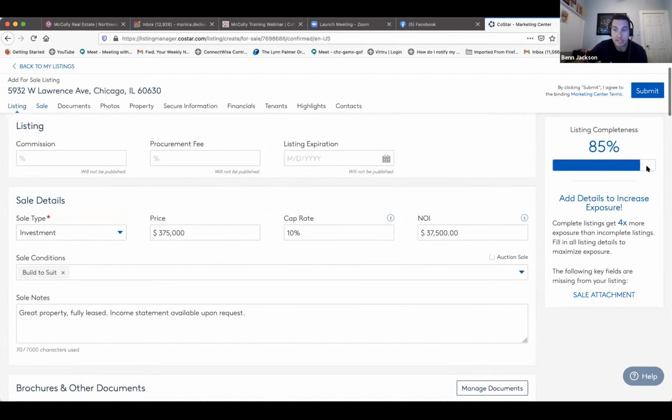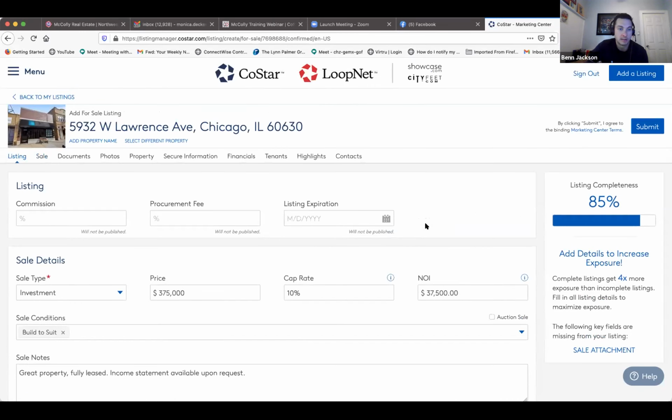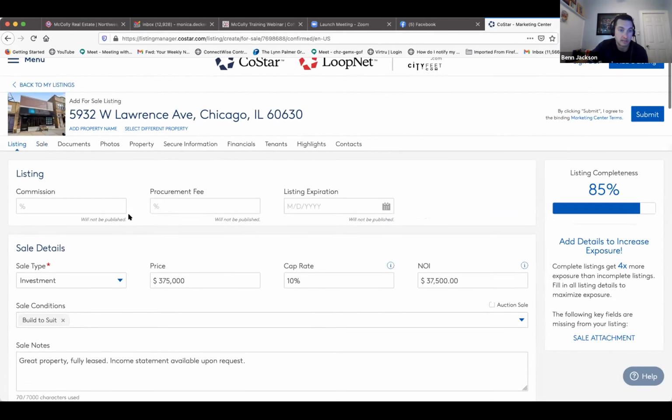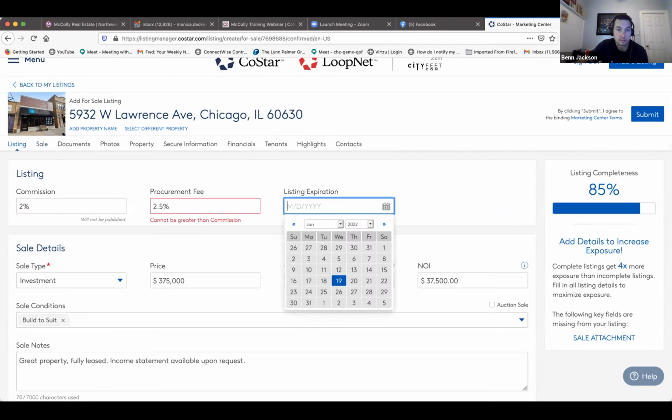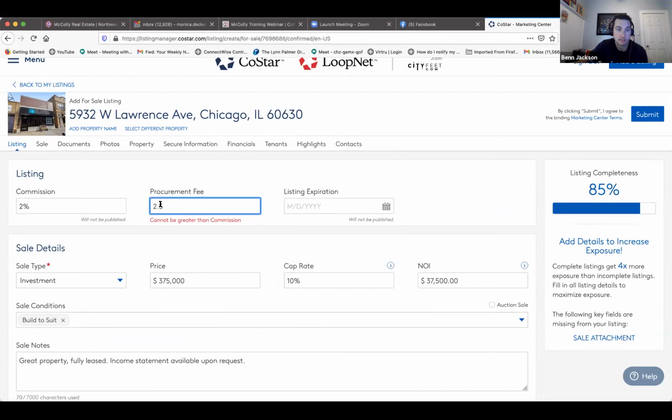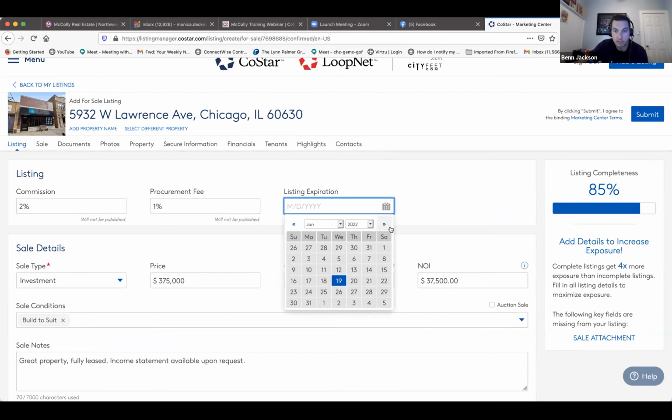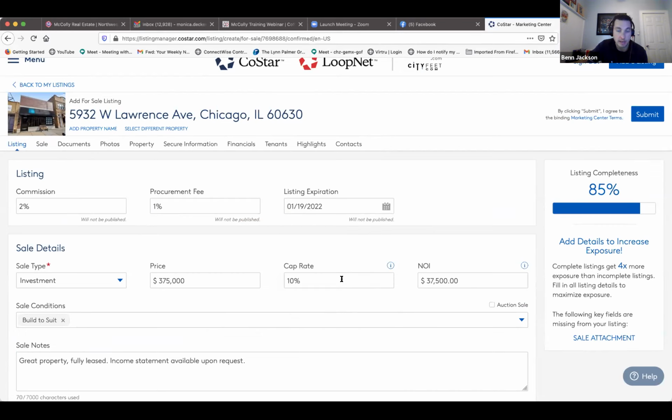And now look, I'm already at 85% completeness. I'm doing really well. Of course, if I added a brochure or some other document, that could get me up to 100%. If I did want to put a commission here, I'll say 2% or 2.5%. And then procurement fee, sure, say a 1% procurement fee. And then listing expiration date, we're going to leave it on there for a year. That's kind of standard, the 1 year time. And this stuff is not published, as it says below there. So anyway, we got it to 85%.